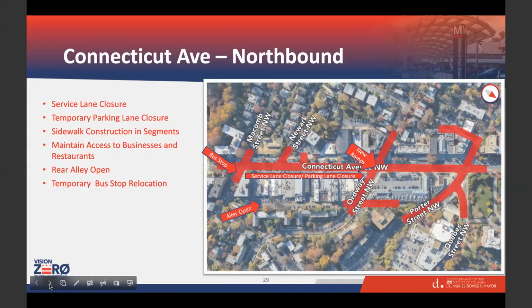We'll maintain access for you. For loading needs, there's a rear alley that will be open all the time during the construction. There will be only one bus stop affected, and we will temporarily relocate it. We're going to put the new ramps at the intersection of Ordway and Connecticut Avenue during this construction time.